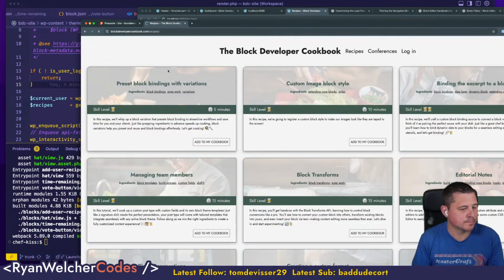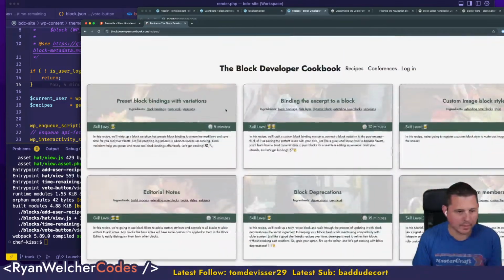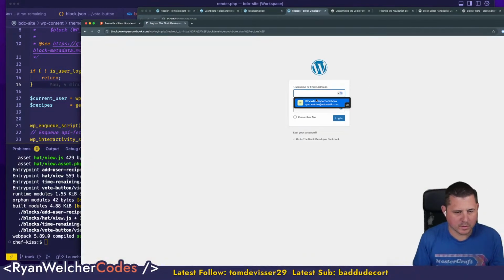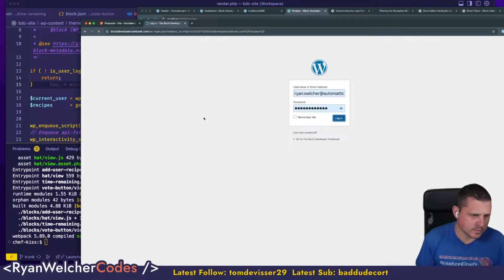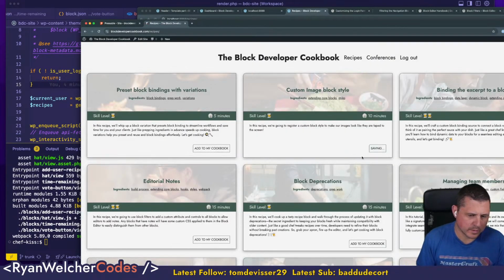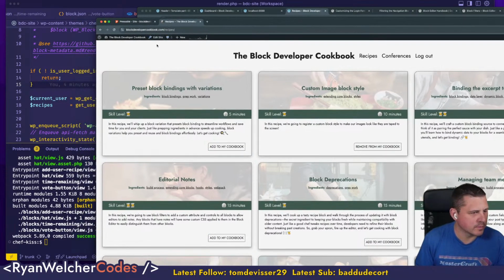Looks like it's deploying. There we go. Okay. So that seems to work. So now if I log in, I should be able to get, there we go, add to my cookbook. And now the next thing I have to do is edit the site.